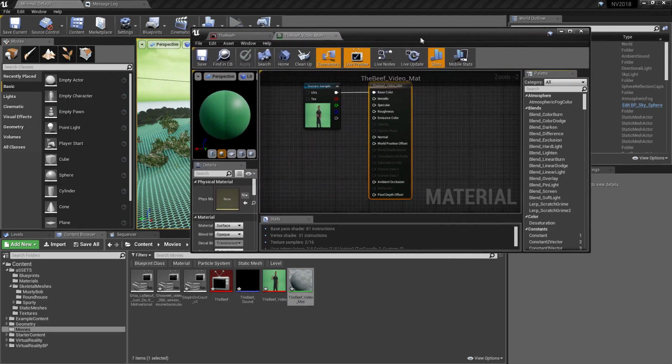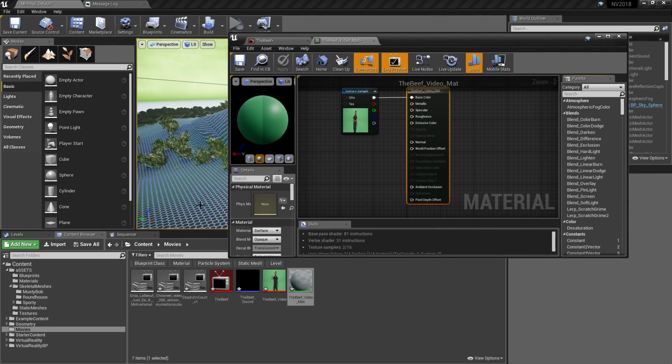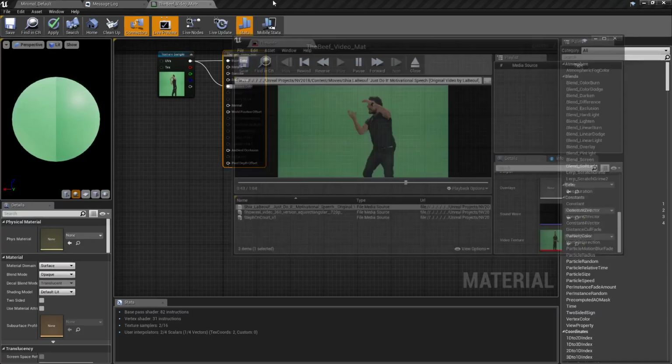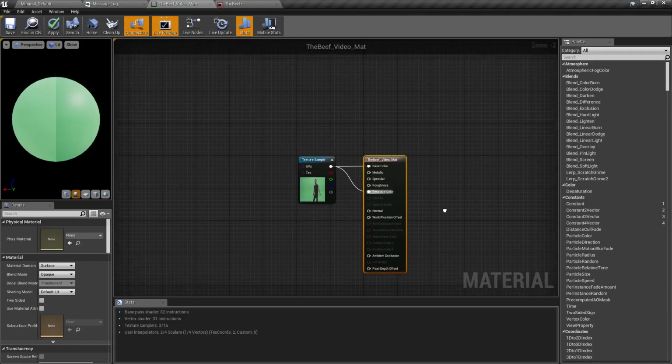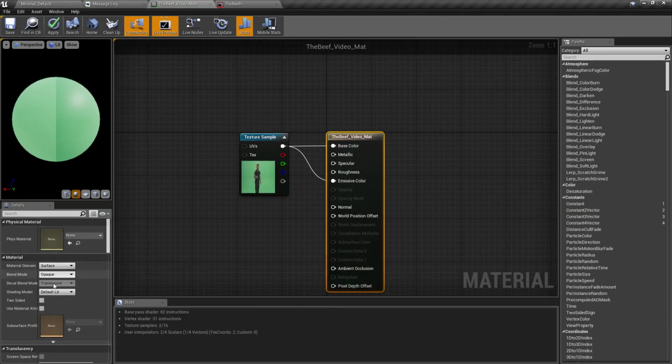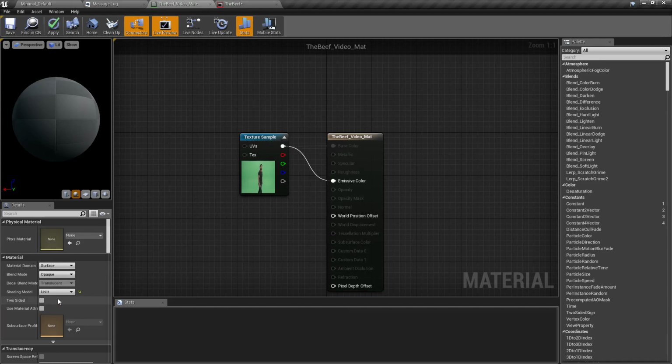And oftentimes with video, we want to emulate like a screen, right? You want to make it look like it's a TV screen and video's playing on there. So you would put it in the emissive, right? Yeah, so I put emissive, and I might make this texture unlit. All right, there's our emissive, and then my texture would be unlit.